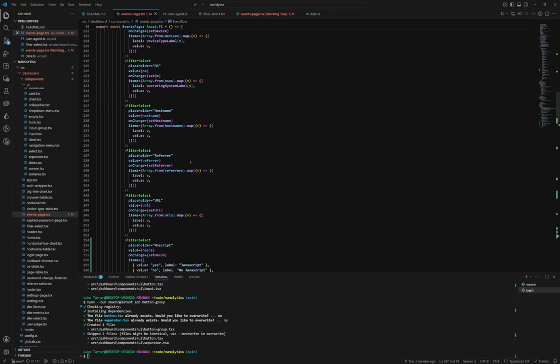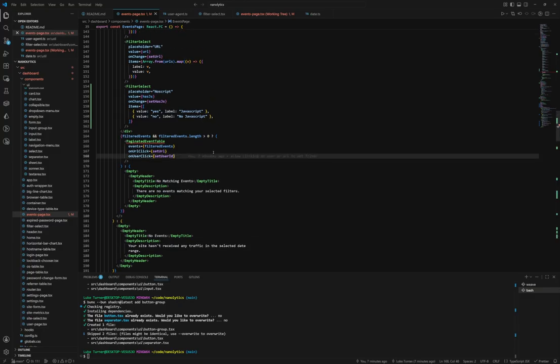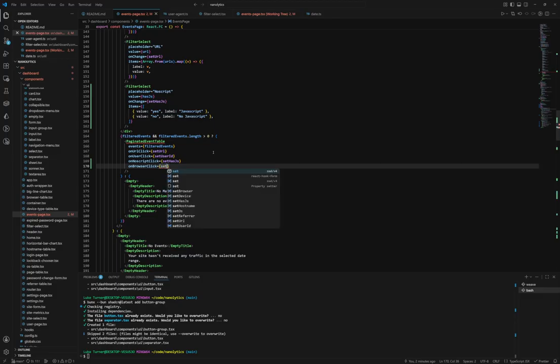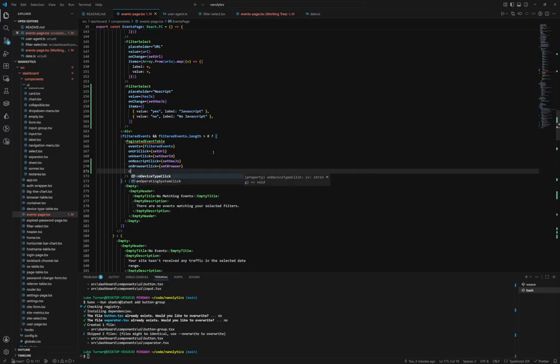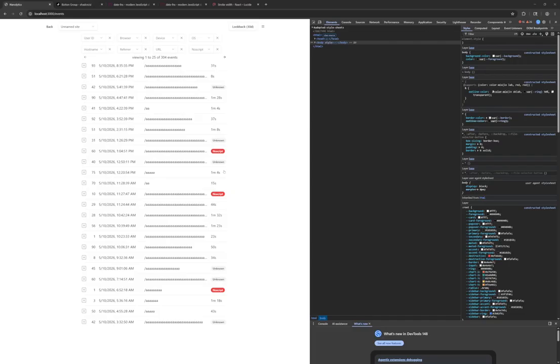So then up here in this thing, we would say on no script click, set has.js. On browser click, set browser. On device type click, set device type. On operating system click, set OS. Right?